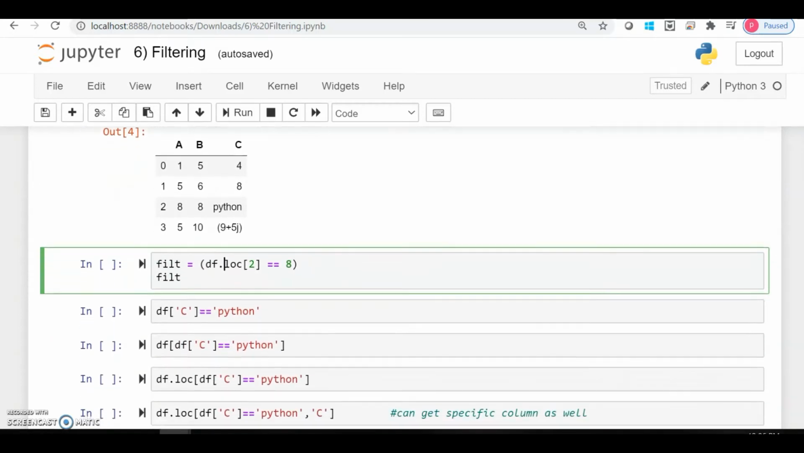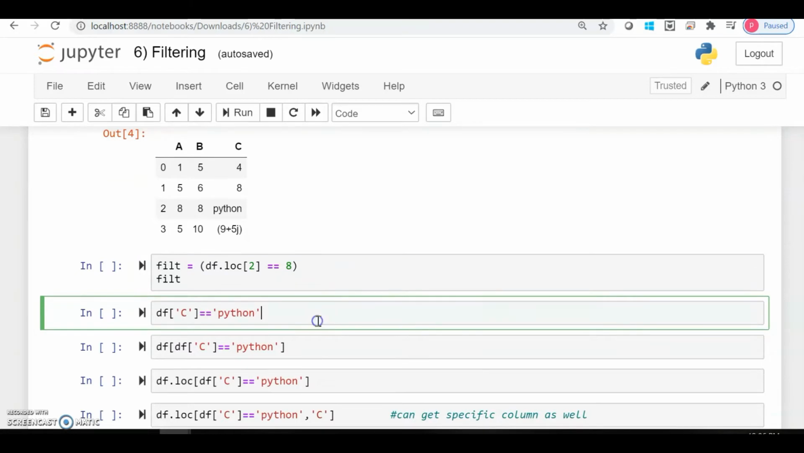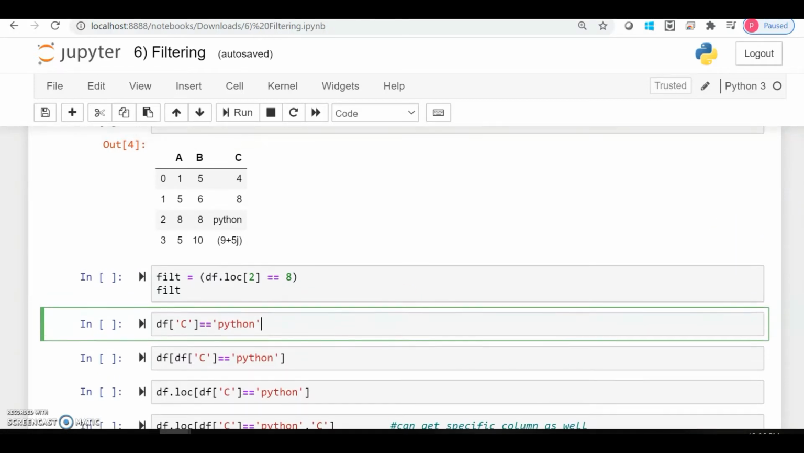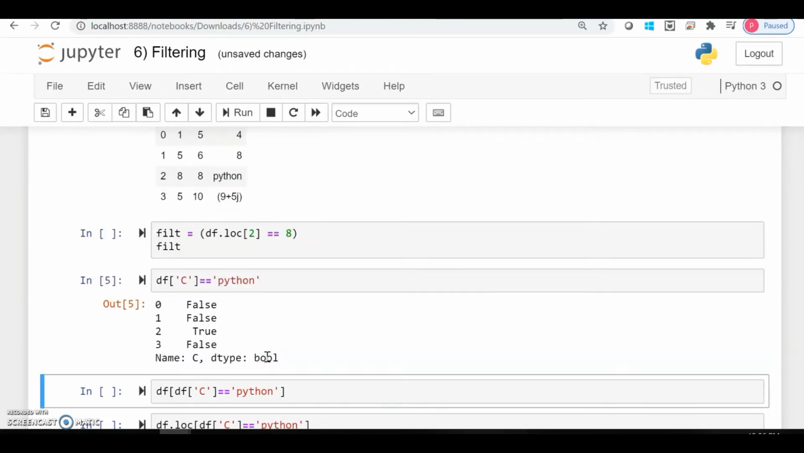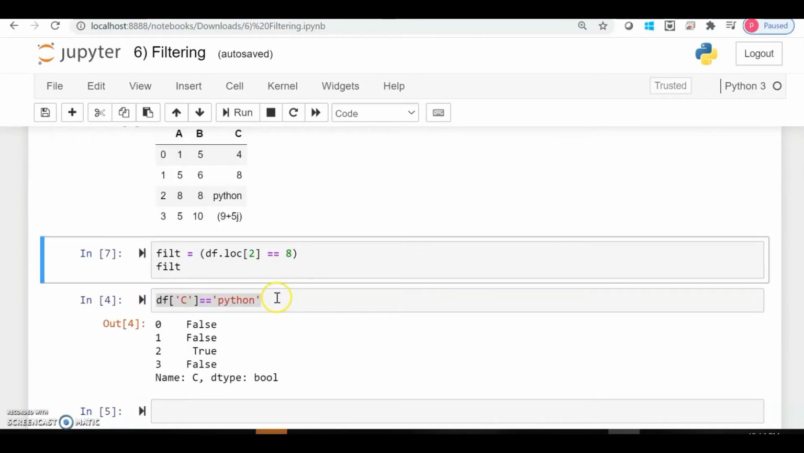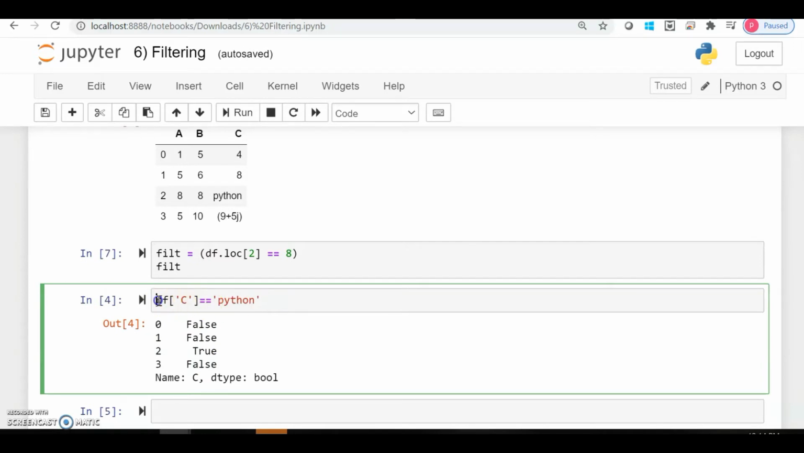So starting with the very basics, let me show you this first. Let's say I want to see the data where my value is Python. Fine. So here I know that it's in column C. So I want all those values where my value is Python. You can see that it will return you a series of Boolean values: false, true, false, true. Well, you can do it in another way as well.